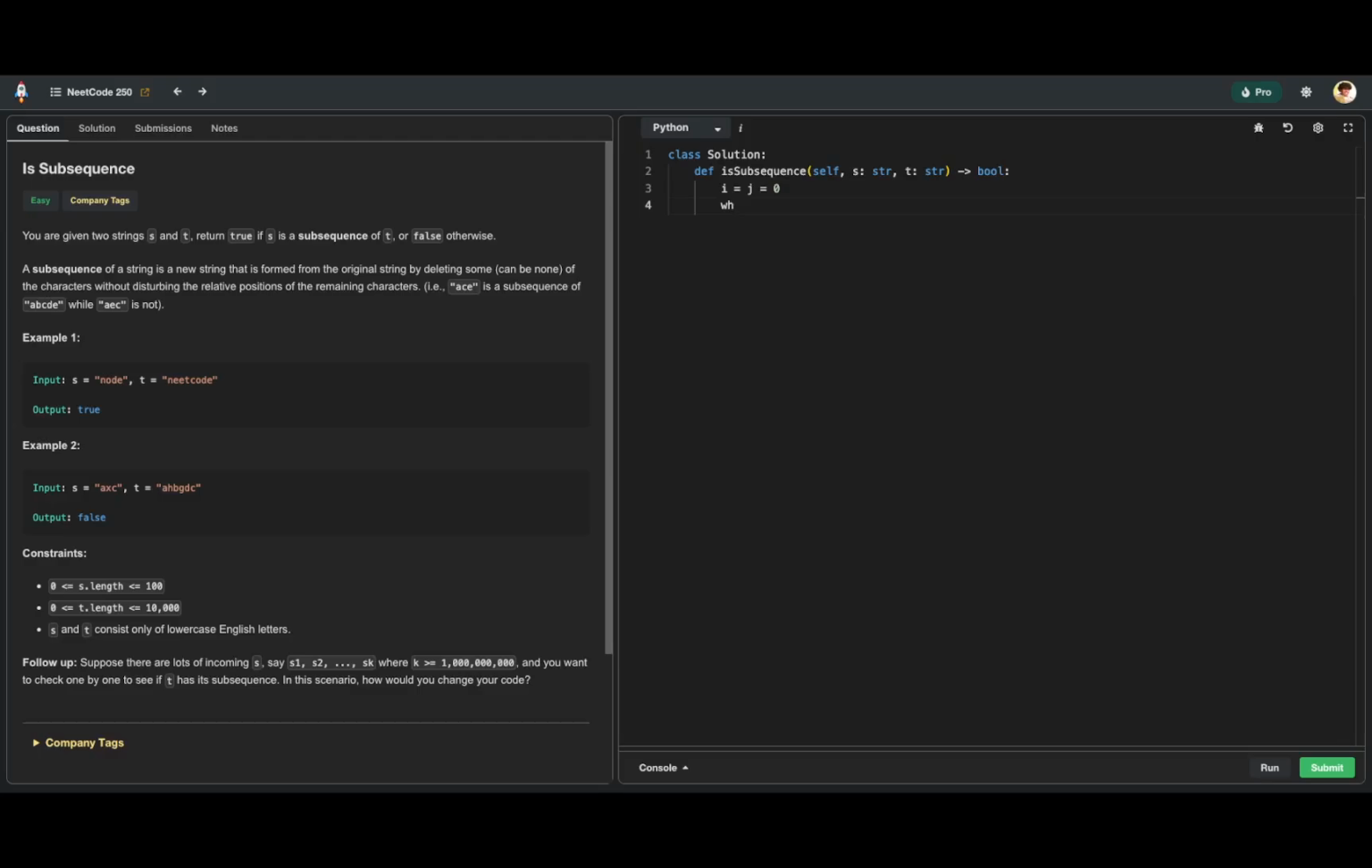And now let's make a while loop. While I is less than length of S and J is less than length of T. So this loop keeps running as long as both pointers are still inside their strings. I'm basically walking through T and checking if I can match S along the way.